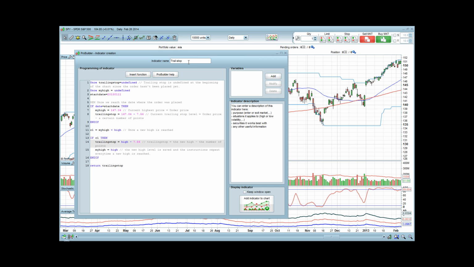Now, because we're going to change the trailing stop loss for each different market we trade, all we need to do is just make it market specific in the indicator name. So for example, this trade is in the SPY, so we'll just call this trail stop SPY. Now, if you had a signal in a different market, you would follow the same steps I've just shown you, but then depending on the market, you would just give the indicator name trail stop and then the name of the market you're trading.